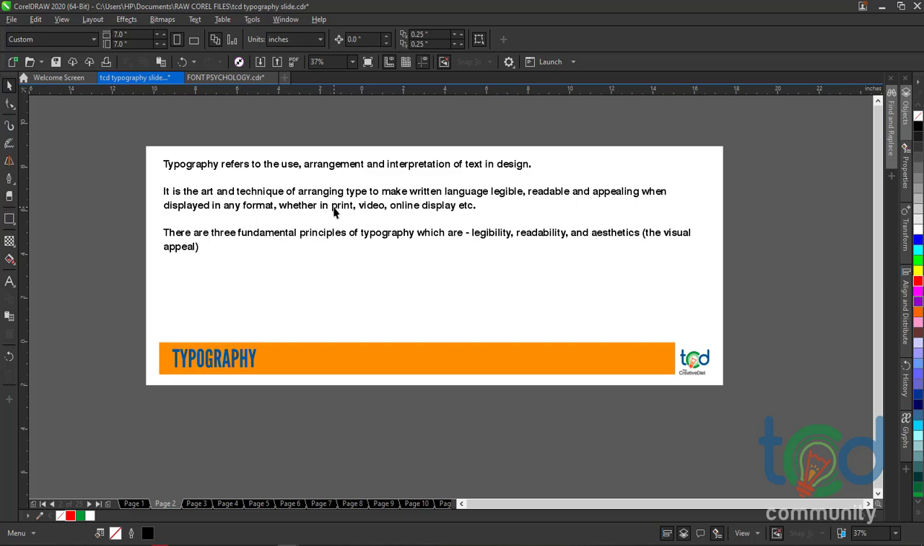The objective of typography is to make text readable, legible, and appealing when displayed in any format, whether in print, in video, or online display. So typography is very broad. In print format, typography can be on a shirt, on paper, on a poster, on metallic surfaces, on books, and on various other print media.